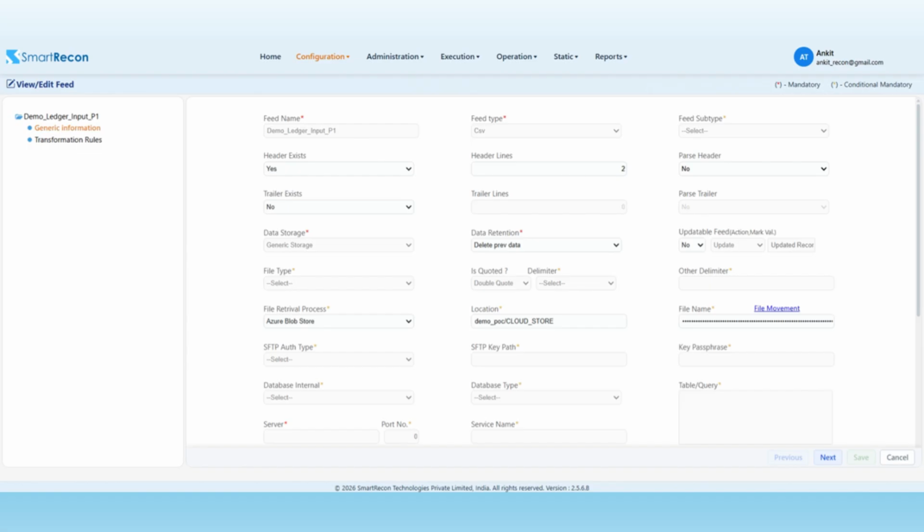For data retention, choose Add to Previous if you want to store data from every execution. Each execution gets a unique load ID, so there is no data intermixing. Choose Delete Previous if you only want to store the latest run's data. Add to Previous is mostly used for master feeds, while Delete Previous is preferred in other cases.